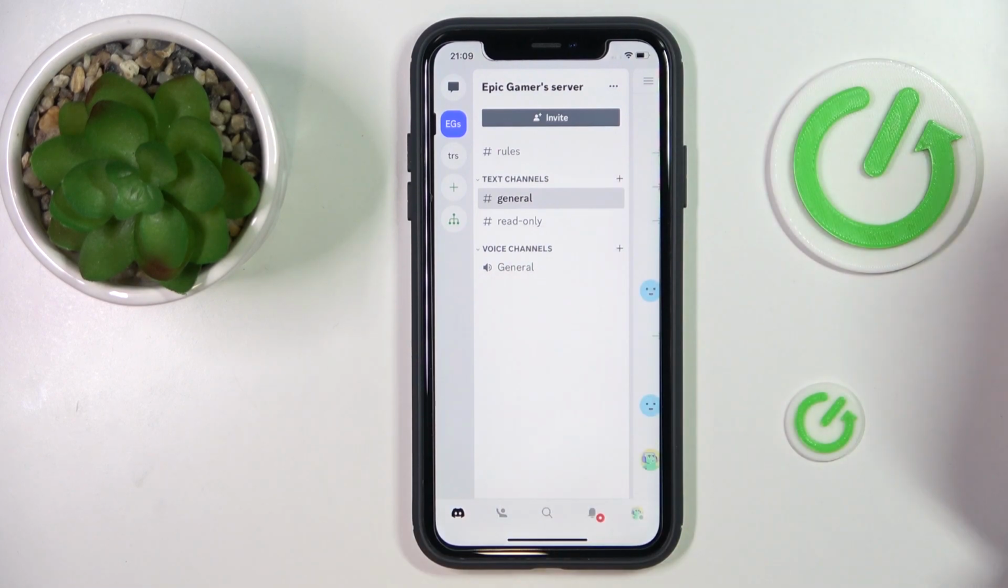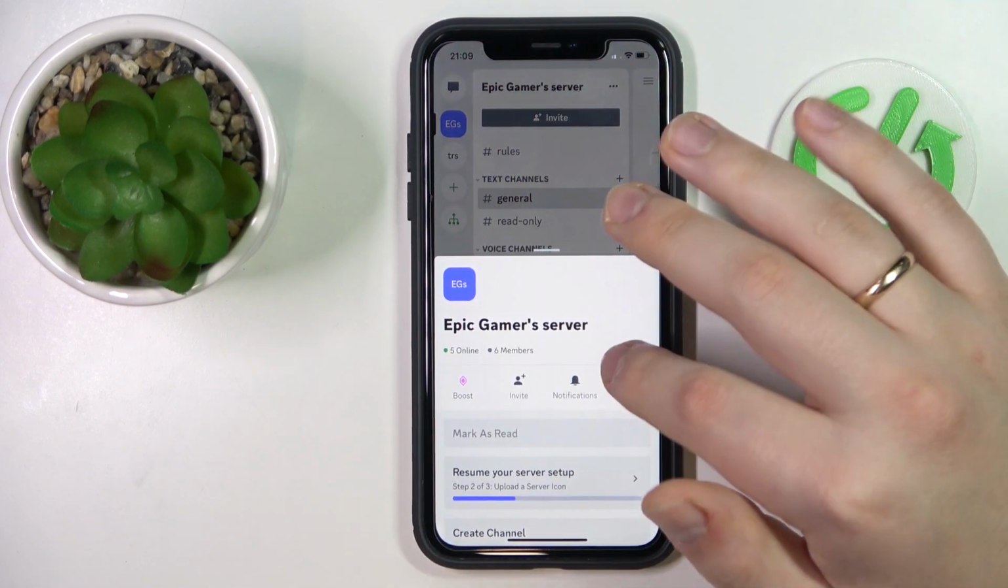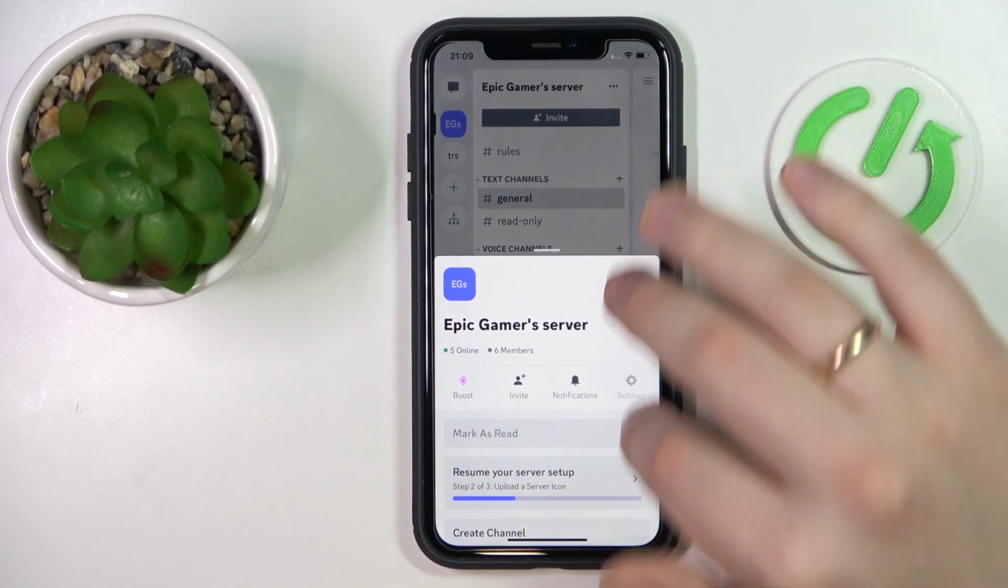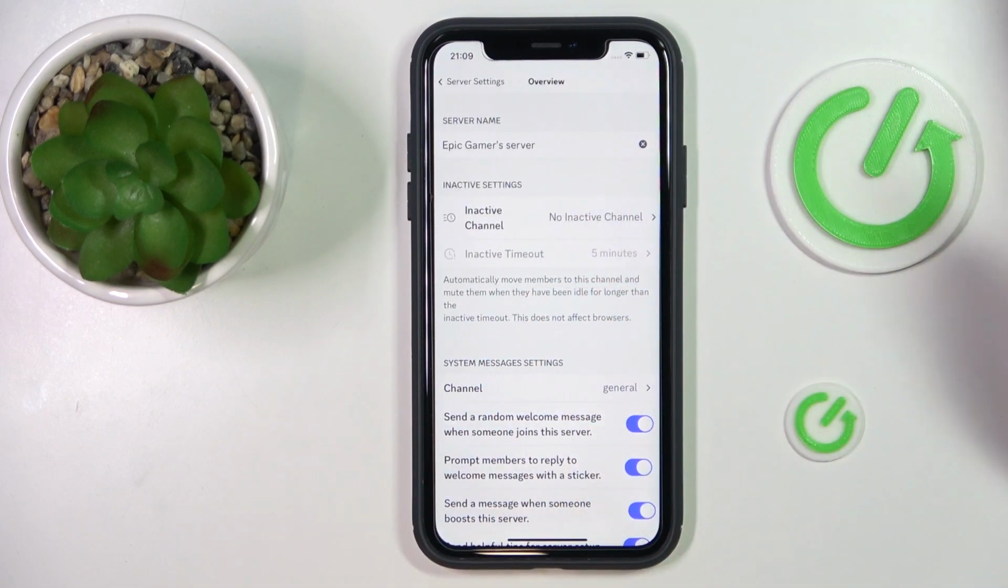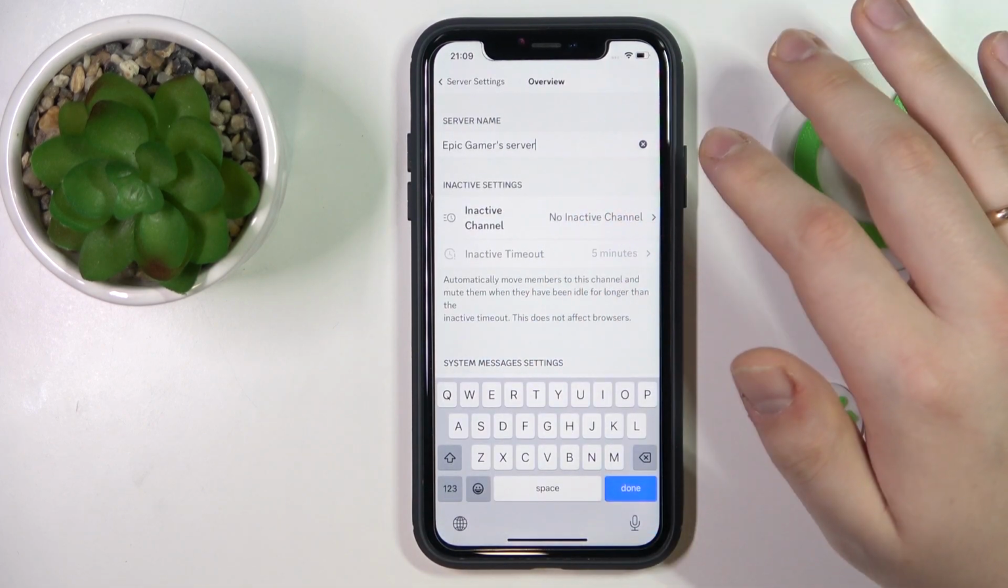Then go into server settings by tapping on its current name. Then going into settings option over here. Then enter the overview category. That's the very first one that you'll have perhaps.